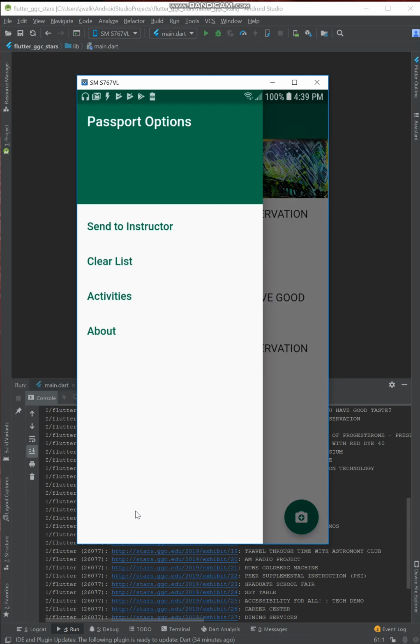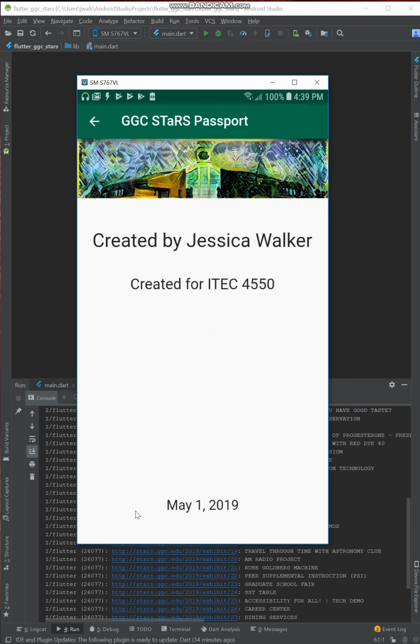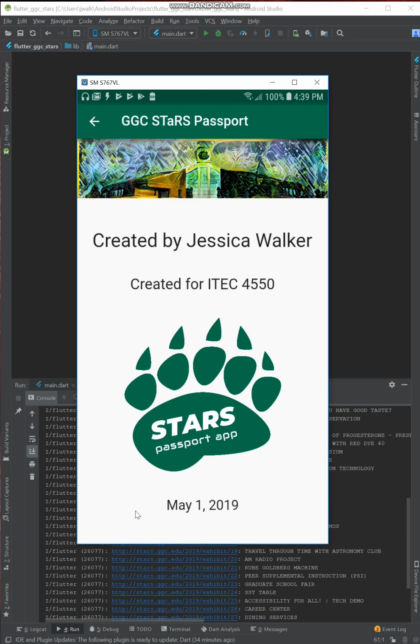And so now we're going to go over here to look at the About page, which takes a minute to load. There's a little bit of lag going on here. It displays my name, created by Jessica Walker, created for iTech 4550. And this is actually the image that I used for my custom launcher icon, which I created, and then the date that the app was created. Or rather, it was due.